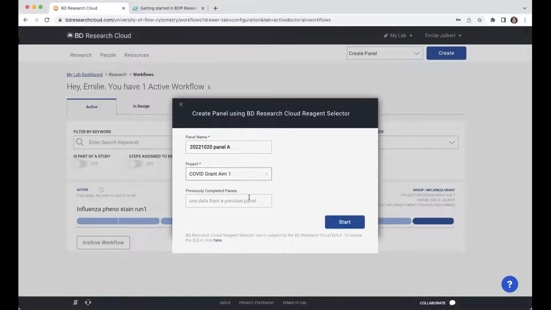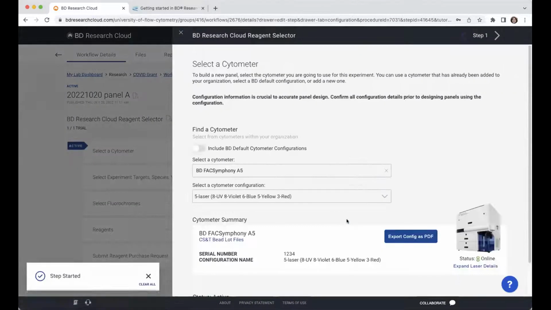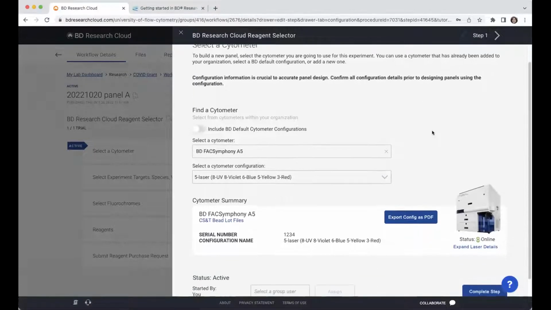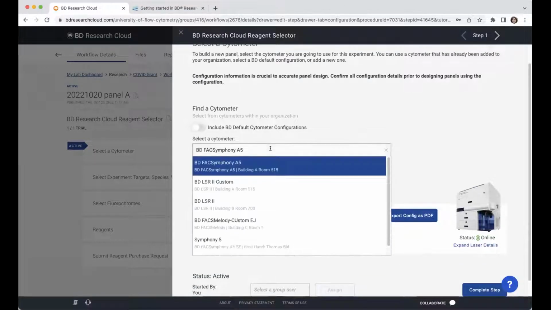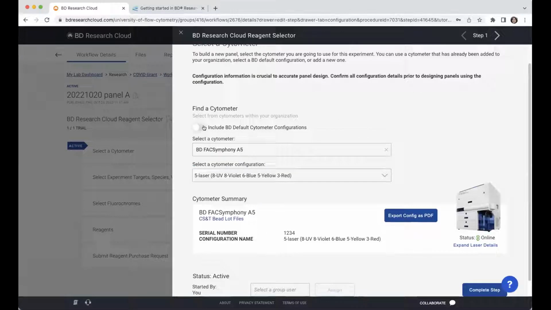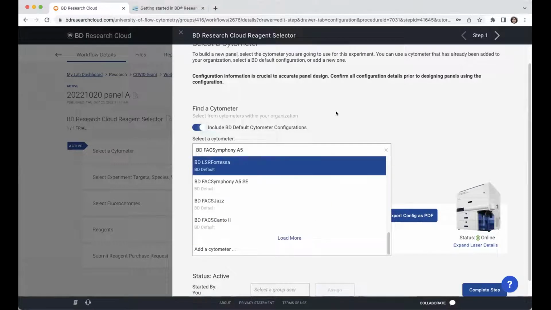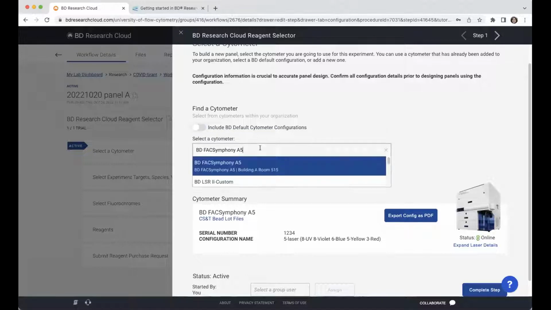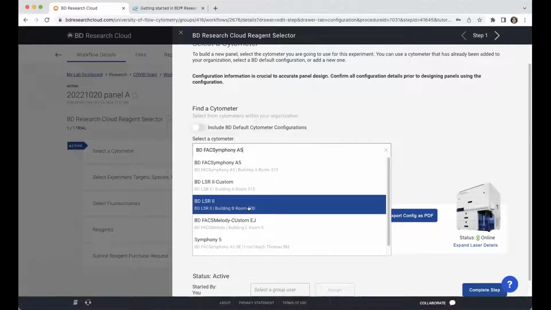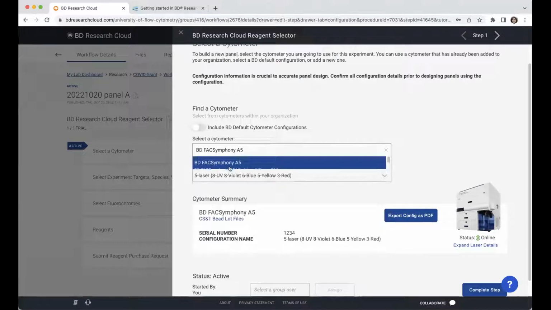If I had a previously completed panel and I just want to make a few modifications, I could put it here. But for today's purpose, I will go ahead and just create a new panel from scratch. So step 1 is to select the cytometer I want to use for my panel. In the drop down, it'll show me all the cytometers that I've uploaded in the cytometer resource. I also have the option to include all BD instruments if I'm interested in doing some research. Alternatively, you just leave it to the cytometers that are currently available to you in your lab. So I'm going to go ahead and select the A5.